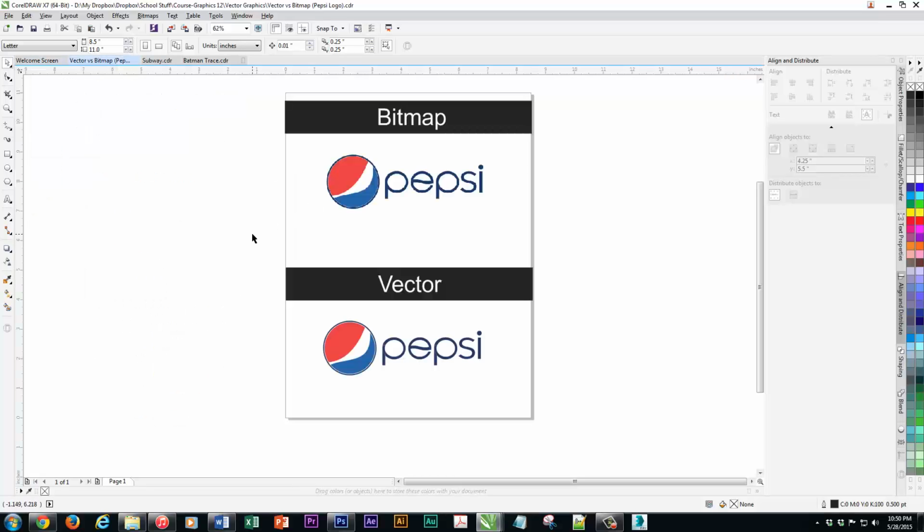So I'm going to start just by looking at two graphics here. Now, if you guys wanted to get, for example, the Pepsi logo, I would imagine you'd jump onto Google and do a search for Pepsi. Well, the only problem with that is that every image that comes up is going to be a JPEG or it might be a PNG.